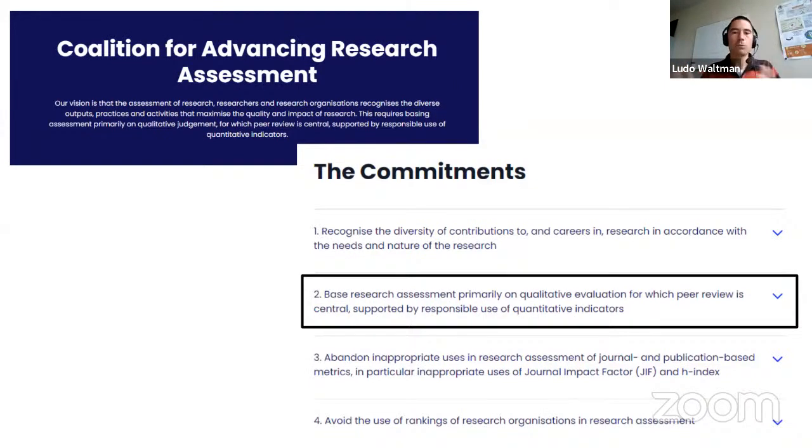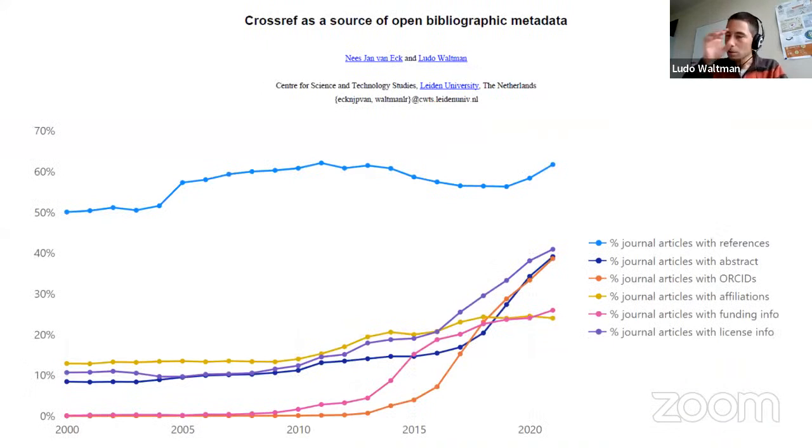If that information is not open, it's not possible to use that information in a responsible way to support qualitative judgments. So this is one, for me, really key reason why openness of citations is hugely important, but also broader openness of all kinds of metadata. And I will tell you a bit more about that. So together with my colleague here in Leiden, Nees van Eck, I recently posted a preprint in which we look at openness of all kinds of metadata in Crossref.